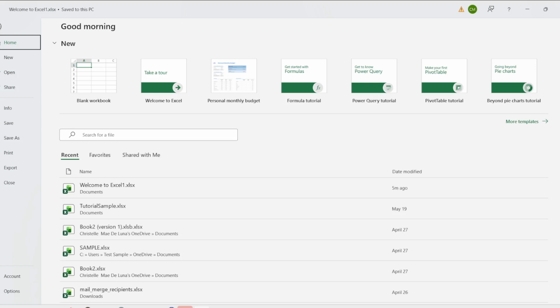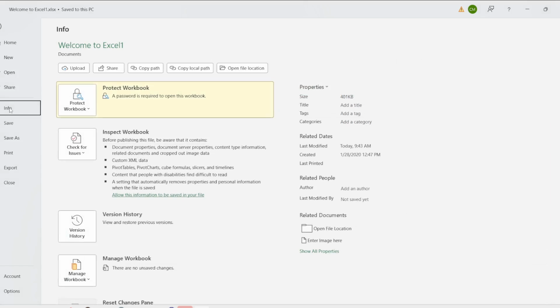From there, choose Info from the left sidebar. This option displays important information about your file, including its permissions and properties. By selecting Info, you are now focusing on the protection settings of your document. This step is important because it allows you to see who currently has access to your file and what changes can be made. You are getting closer to modifying the permissions.